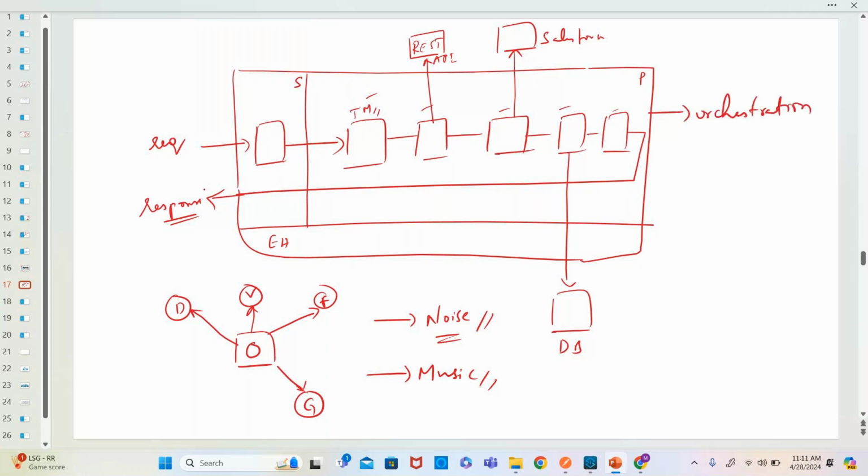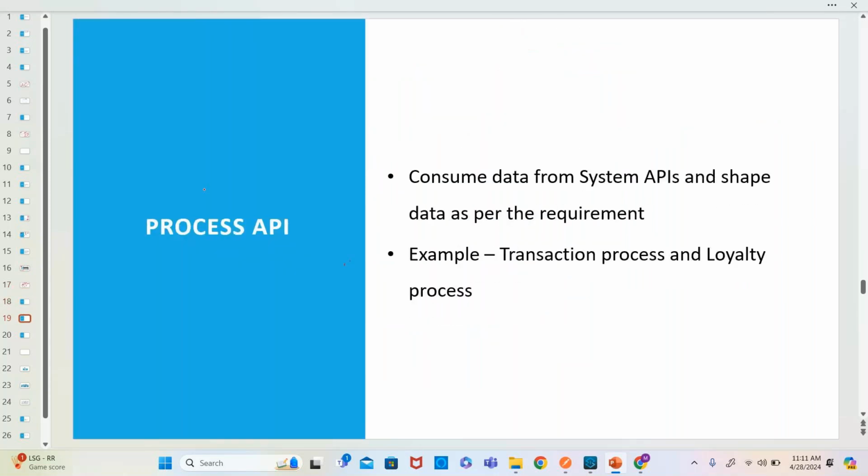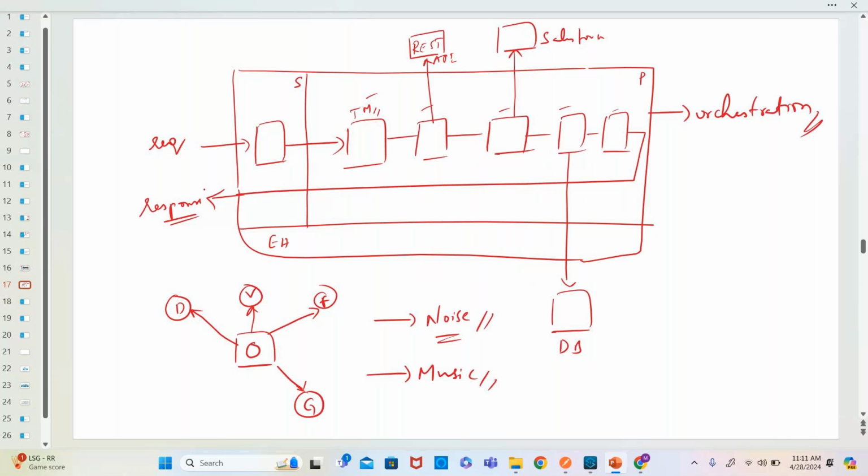Is that clear? Any question here? Yes, sir, clear. Okay, see, these are the basic functionalities of a MuleSoft tool, or any integration tool. I'm not talking only about MuleSoft, these are the basic functionalities and main features of any integration tool. Now, yes, see here.